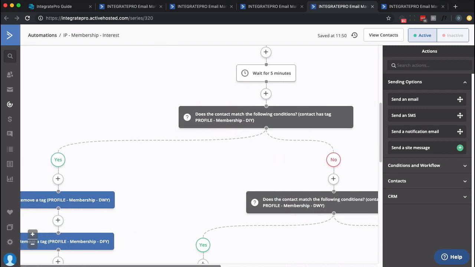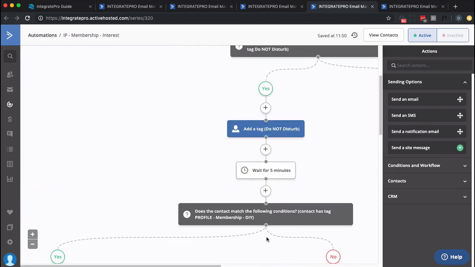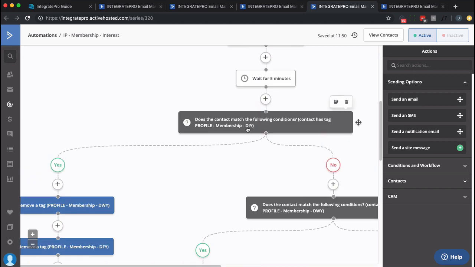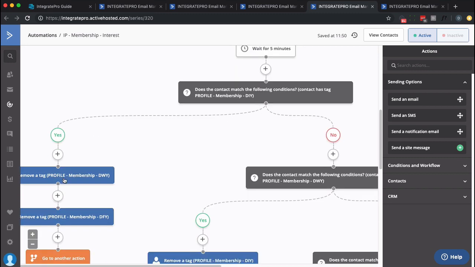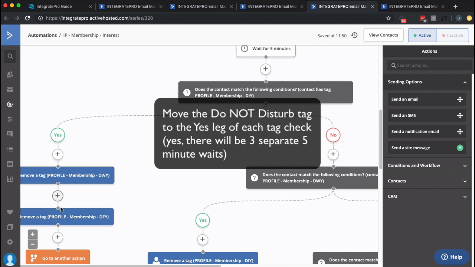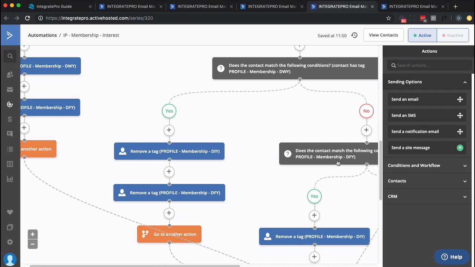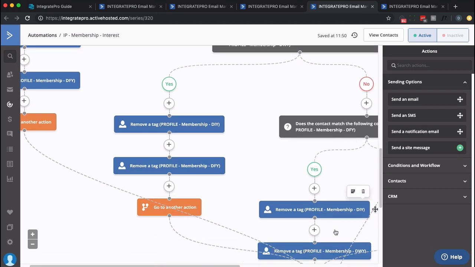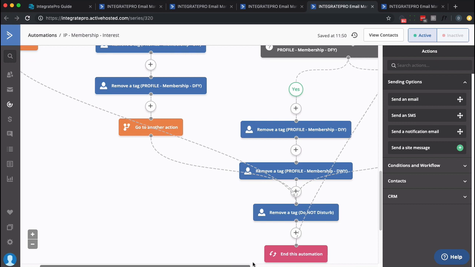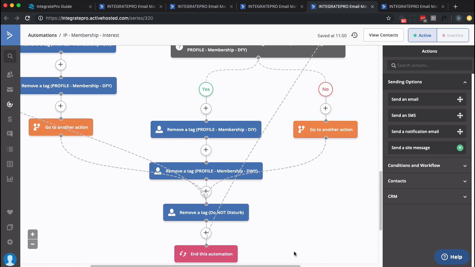But if they come in here and we apply the do not disturb, wait for 5 minutes, then we check, do they have the DIY tag? If they do, we go clean up the other tags, we remove them. If they don't have it, then we check on the DWY, and then we do some cleanup here. And then if they don't have that, then we check for this. And if they do have that, we get rid of the other tags. We basically want them to have one tag. And at the very end of that, which is a total of 5 minutes, we're going to apply a do not disturb tag. And at that point, they exit.